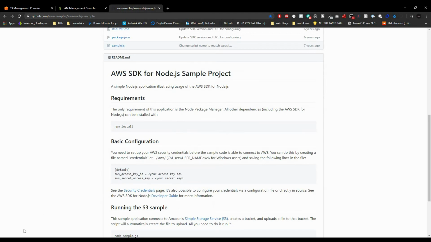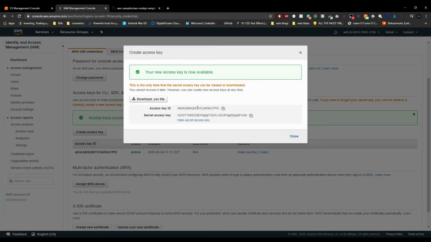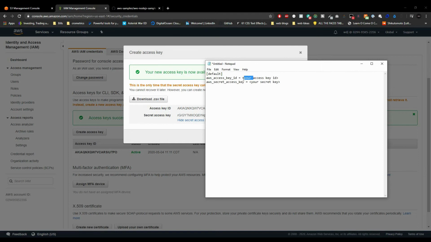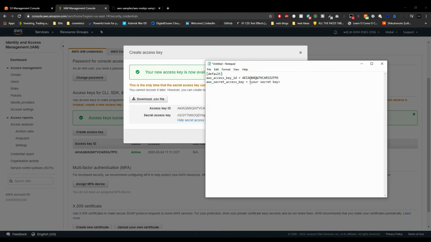To make it a whole lot easier for you guys, since I'm pretty sure most of you do not know how to use Vim, get out a notepad, paste that in here, and then just type in or paste in, copy this, and paste it in here, just like that. So paste it, and right here, let's copy this, paste. All right.